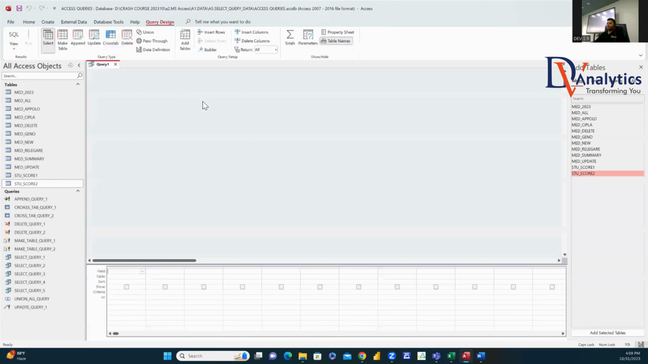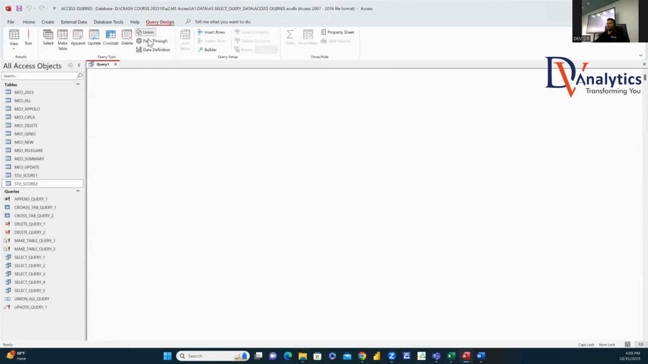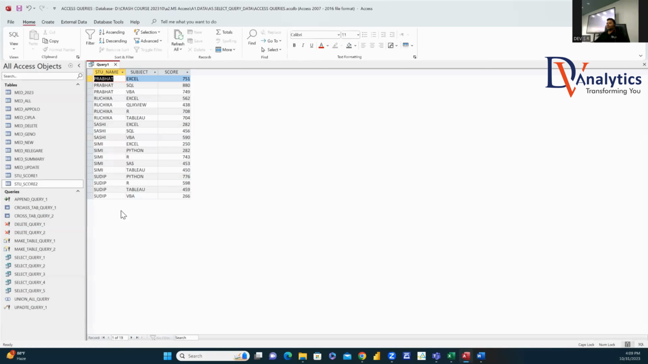Again, you go for another query design. You select union query. You write select star from stu underscore score 1. You will use union, select star from stu underscore score 2. Yes or no? If you run this query, how many records are coming?